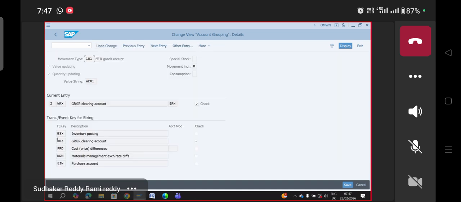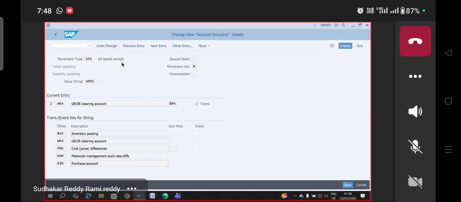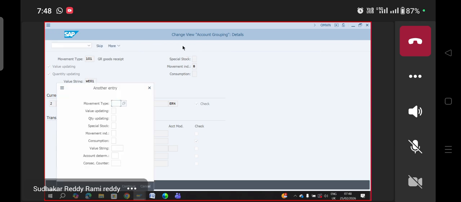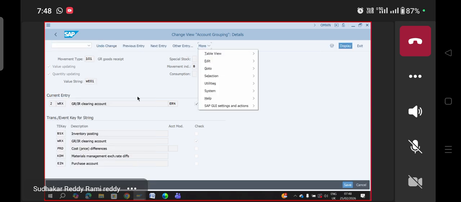in detail, it is hitting BSX, WRX, PRD. EKN also triggers with one item, and if a purchase account is active. And here you cannot scroll down. You have to reduce the font size. Reduce font size, below you can see.